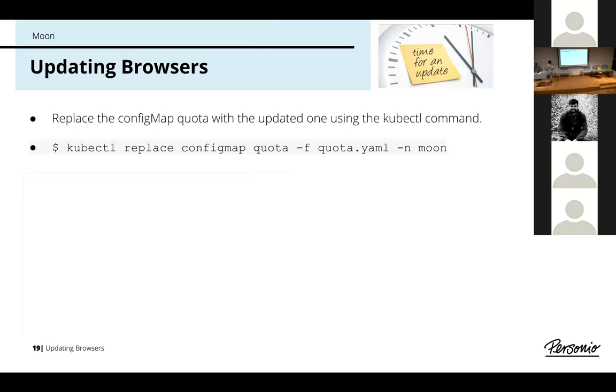So the config map is stored in a YAML file called quota, and here you can see that the command is kubectl replace configmap, which means it has to replace the config map, and the name of the config map is quota, and -f means from which YAML file it has to take the quota from, that is quota.yaml. -n is the namespace where you want to deploy the config map to. So we have deployed Moon to the moon namespace, and that's why we have used the namespace moon.